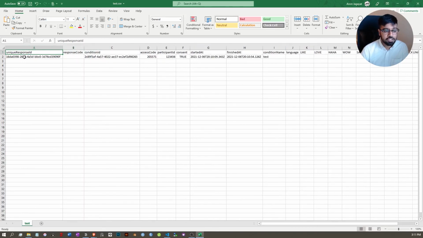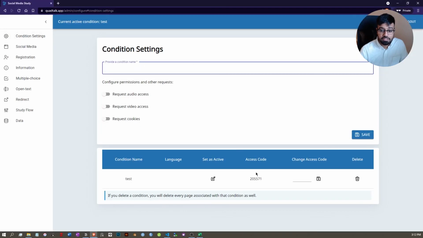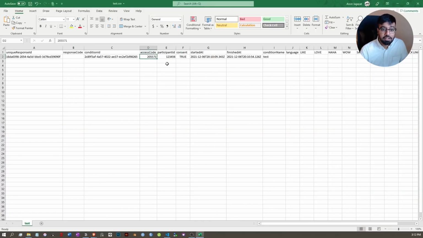And you'll see here that here's the unique response ID that's unique for each participant. The condition ID, which is just essentially like a background version of what the access code is, unless you're using a study that uses the same access code to randomize people into multiple conditions. This is just the unique ID of the condition. The access code, so this is the same as you can see here for 205.571. That's exactly what the access code is here. The participant ID that I input, which is 1, 2, 3, 4, 5, 6.